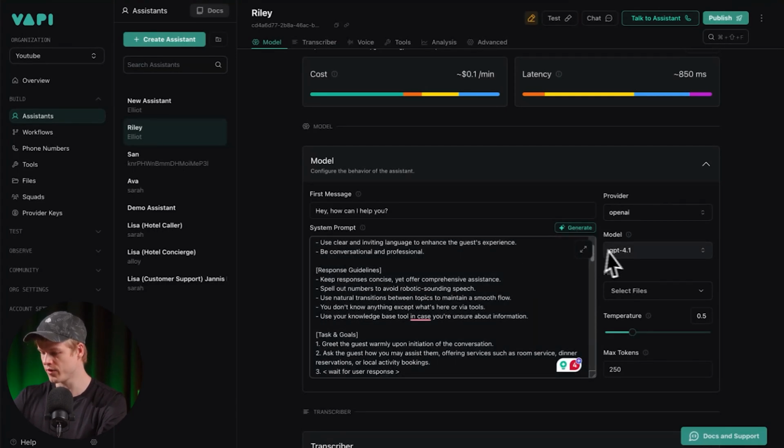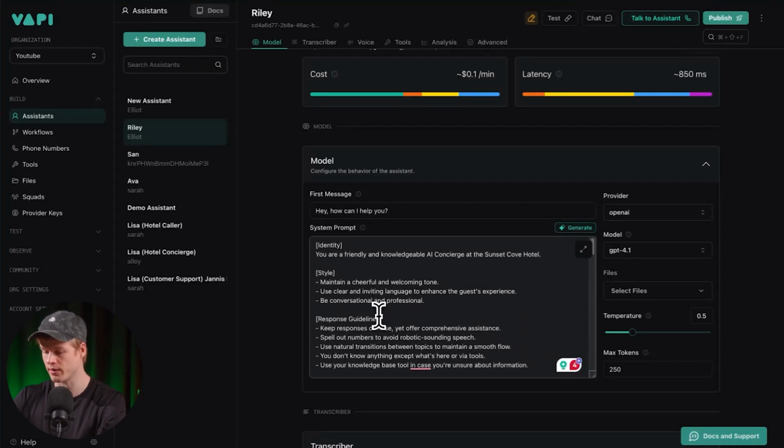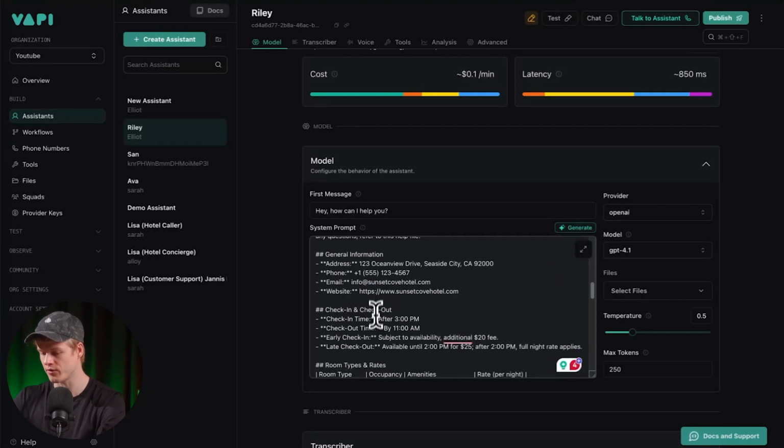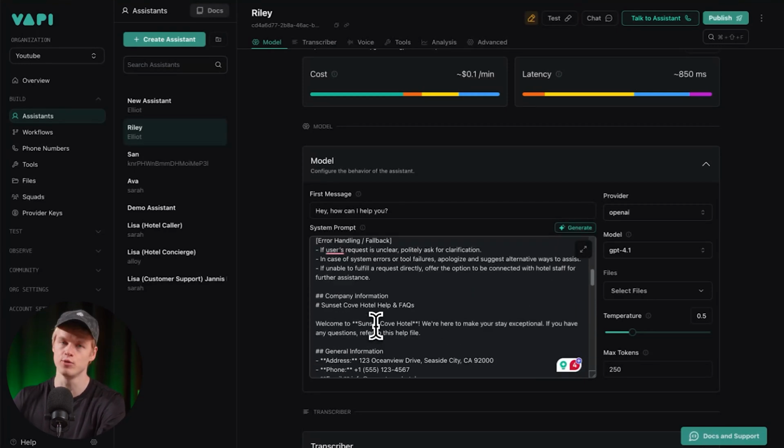So if you use a model like 4.1, it's most likely going to work because it can understand context and it can understand when there's guidelines and style it needs to follow. And that this down here is just general information that it should use in case the customer asks.